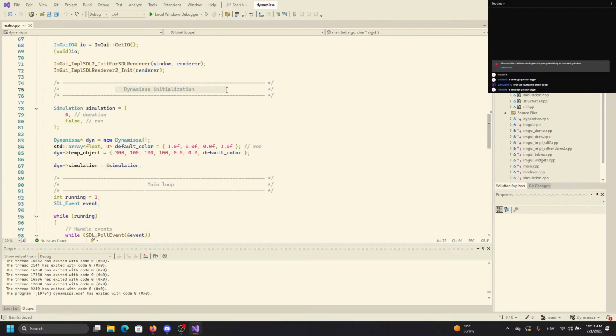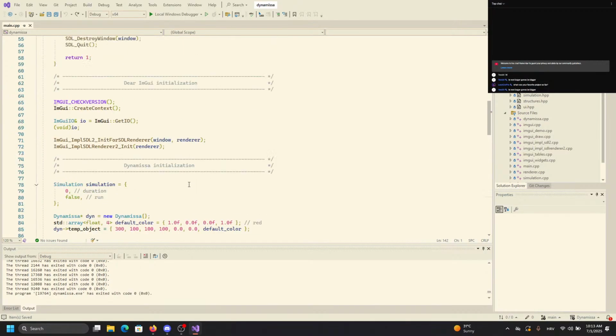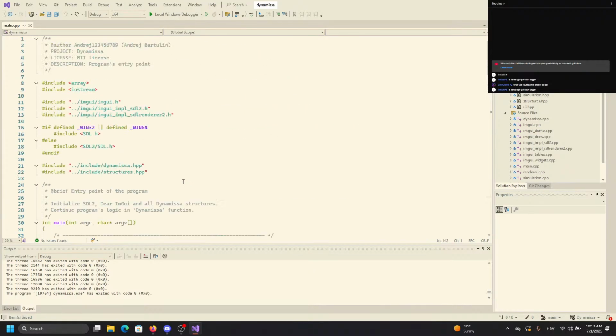Here we have this code. The goal is to have everything in structs, all of the data in structs, like in C. Not a lot of OOP, object-oriented programming. That's not the goal of this project, but there are classes for UI functions. You will see this here.